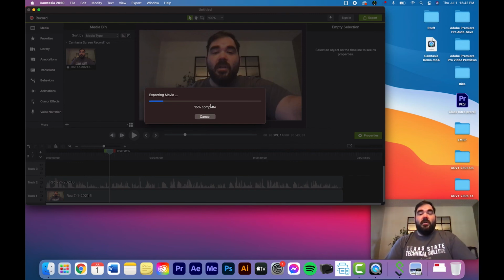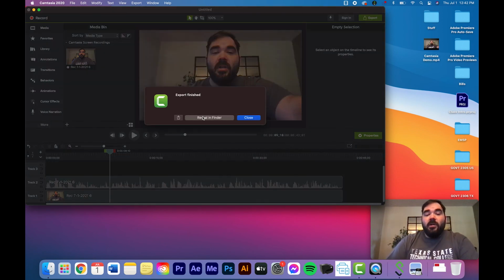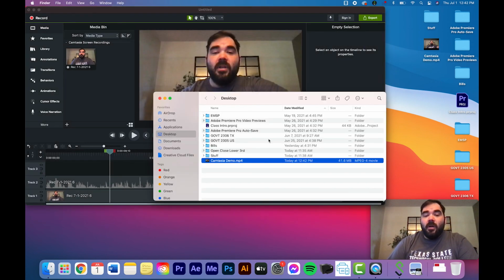And it's going to show us this little bar telling us when it's complete. Now this window is going to pop up and you can say reveal in Finder or close. If you hit close, it's just going to close this little window. If you hit reveal in Finder, it's just going to open the folder where you saved it, which once again is on my desktop right here.